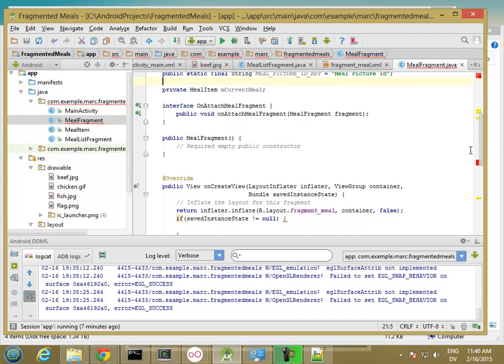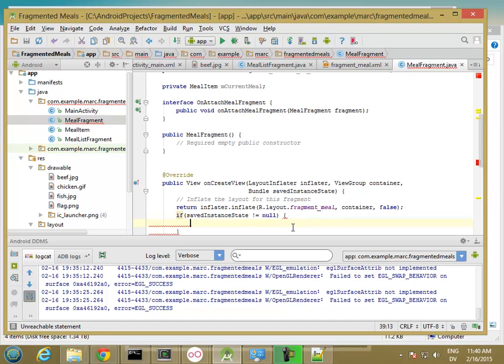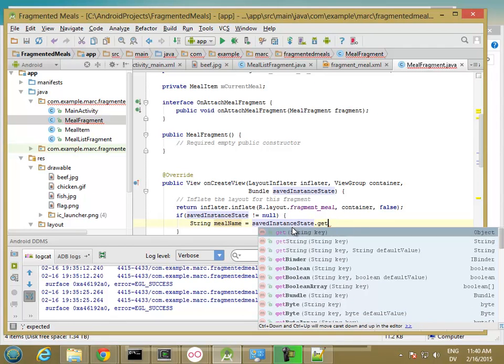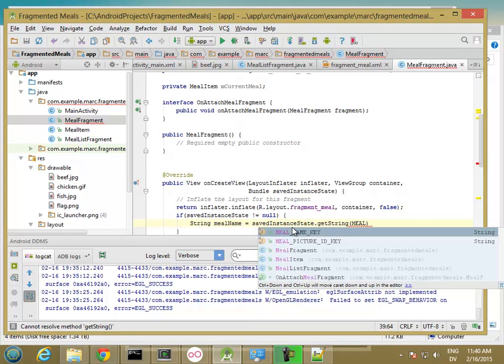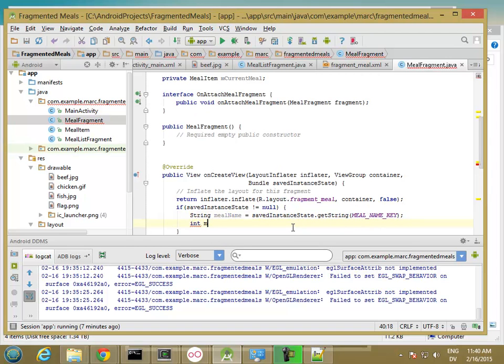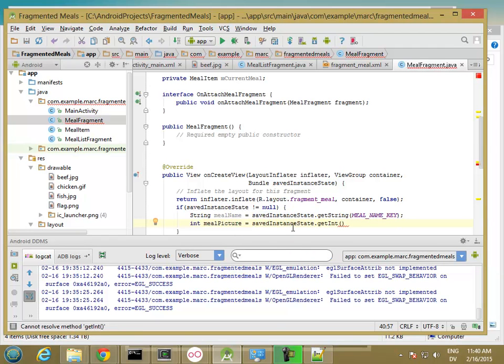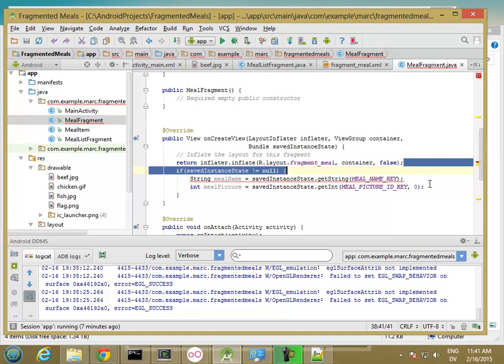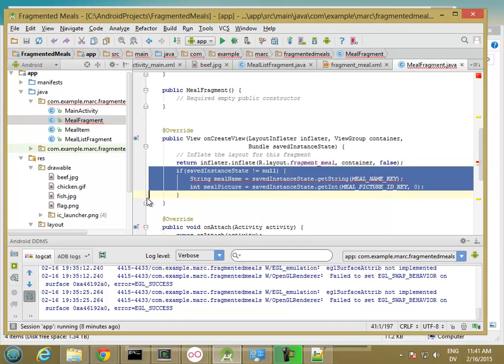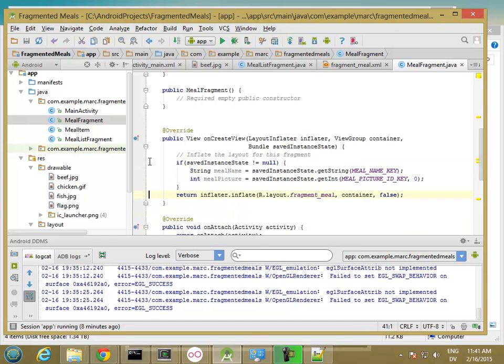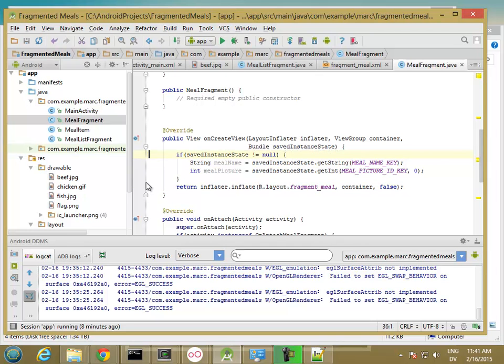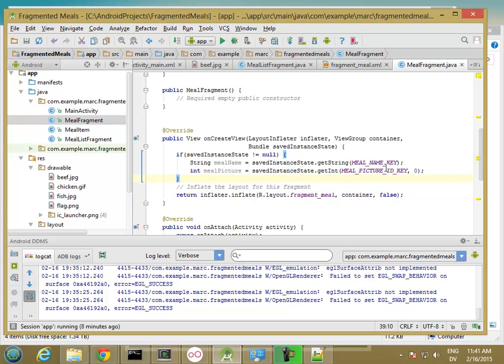And then here in my onCreateView, first I'm going to get the meal name, which is a string. And that's going to be the meal name key. And then I'm going to have meal picture, same instance state get int, and then meal picture ID, and I'll give it a default of 0. I put this in the wrong place. I put it after the return statement. This needs to go before I return. There we go. Okay, and this comment actually belongs with this piece of code. Alright, so now I have the meal name and the meal picture.